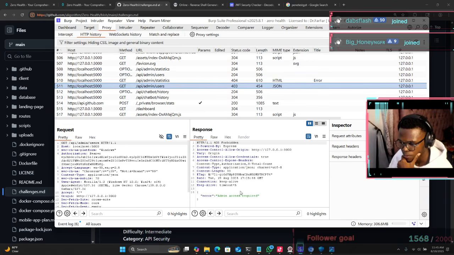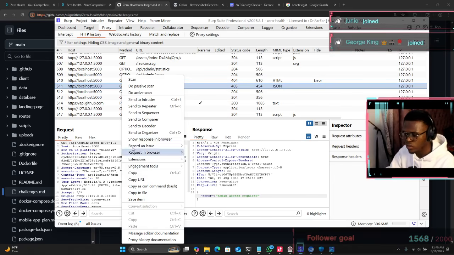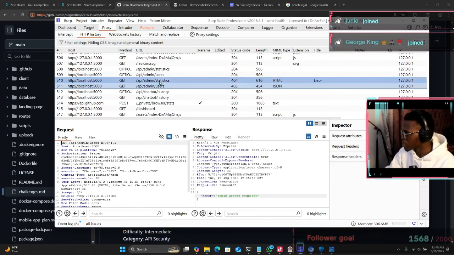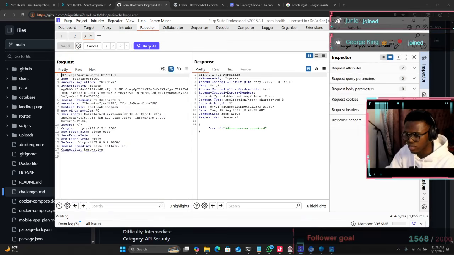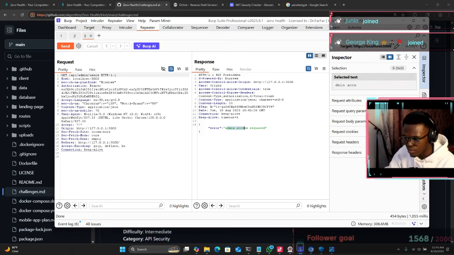Okay, this is it. Admin access required. Right, so let's make use of this. Let's send this to Repeater. Repeater is what allows us to repeat a request and put in our manual injection attack into the system. So it says that admin access required.